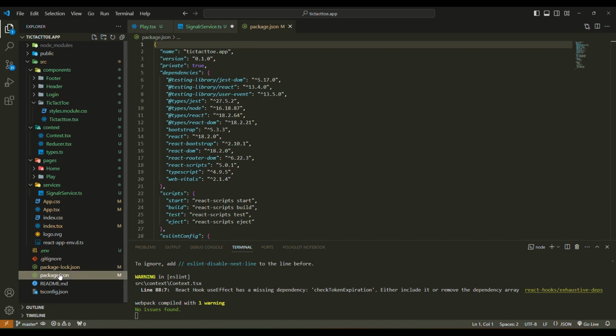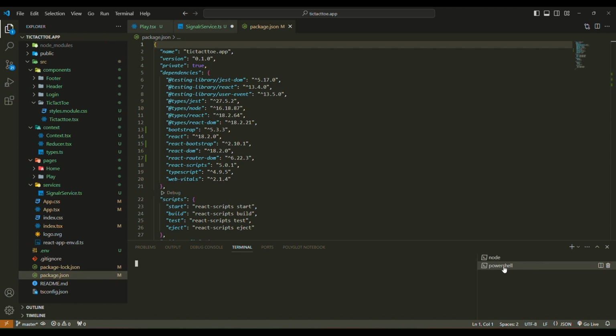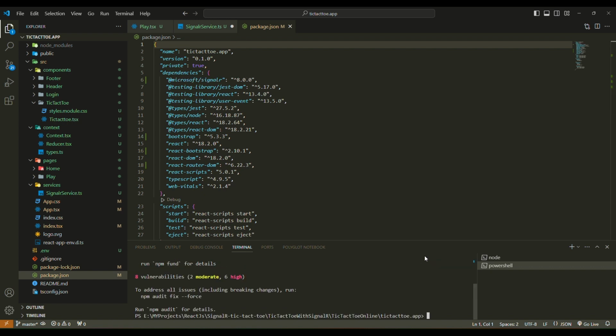Before proceeding with the implementation, we must install the SignalR package in our React application. Open the terminal and run the following command: npm install @microsoft/signalr. Once installed, you should see the SignalR dependency added to your project.